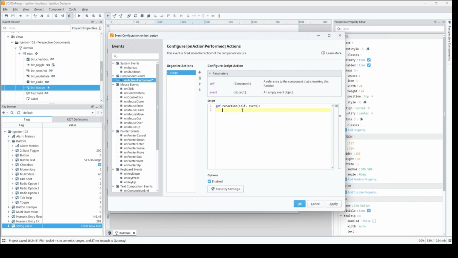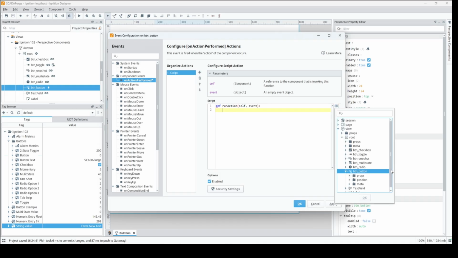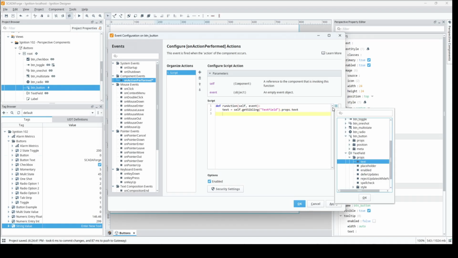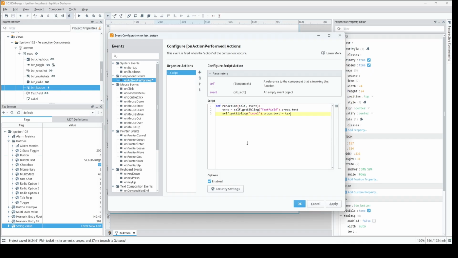So within our script editor here, let's go to find a property. We could use the tag value if we want using a system.tag.read call, but we'll grab the text field text value, and we'll create a variable called text and set it equal to that. And then we will write our label props text equal to text.